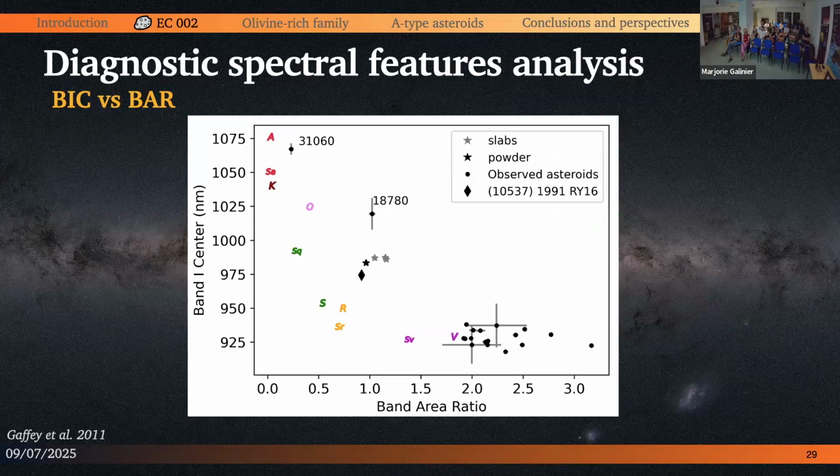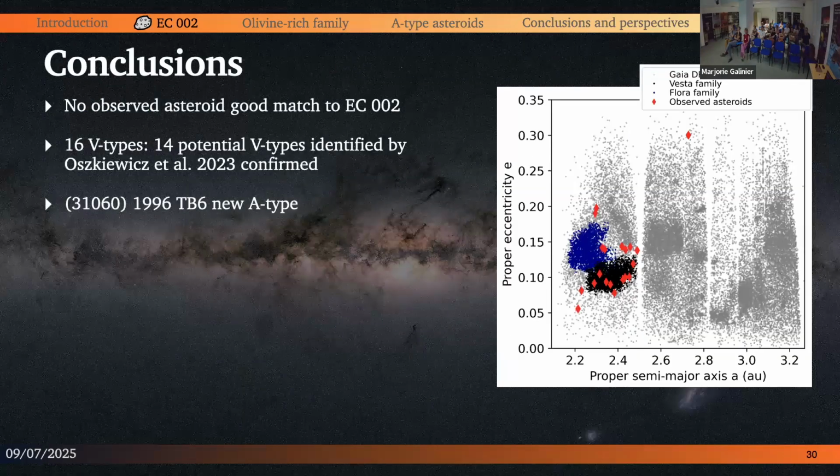So what we find in the end is that all of the observed asteroids plot far from the meteorite samples. And the object that plots the closest is 10537. It really is very close to the meteorite grouping in this plot, which would mean it's the best match to the meteorite. So in conclusion of this work, no asteroid we observed is a good analog to XL002.